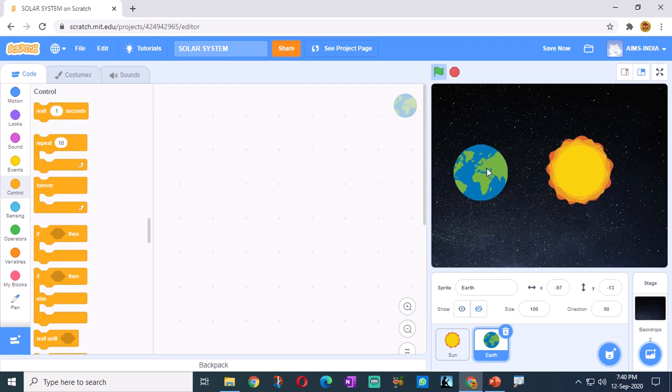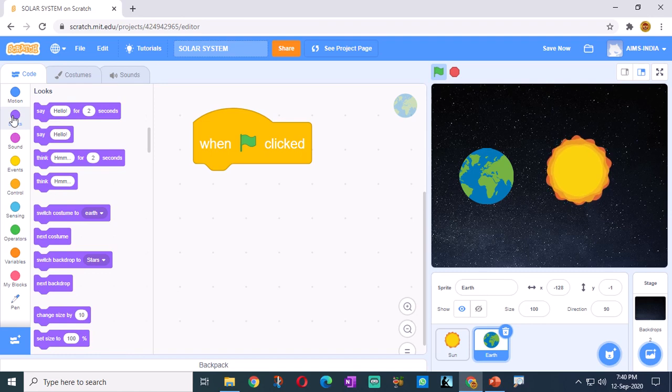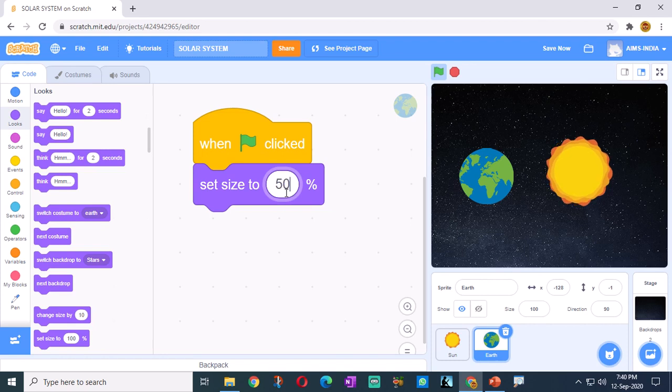So for earth, let's see its position. Let's keep it here. First, let's decrease its size. So click on events, when flag button clicked. So let's reduce the size, because earth size will be smaller than the sun. In looks, click on looks icon, set size to 50%. Start. Now size decreased.